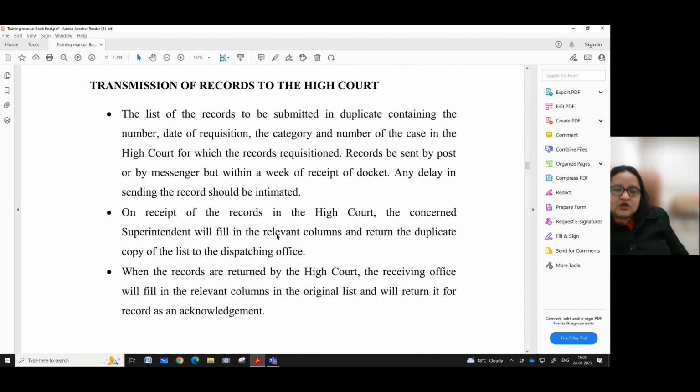Transmission of records to the High Court. The list of the records is to be submitted in duplicate, containing the number, date of requisition, and the category and number of the case in the High Court for which the records are requisitioned. Records may be sent by post or by messenger, but within a week of receipt of the docket. Any delay in sending the record should be intimated.